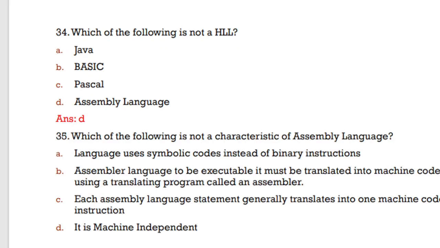Which of the following is not a characteristic of assembly language? Assembly language uses symbolic codes instead of binary instructions. Very low level language uses only binary instructions, zeros and ones only. So it is very complex for humans to understand that set of instructions. In order to overcome this problem, they moved to using assembly level language.